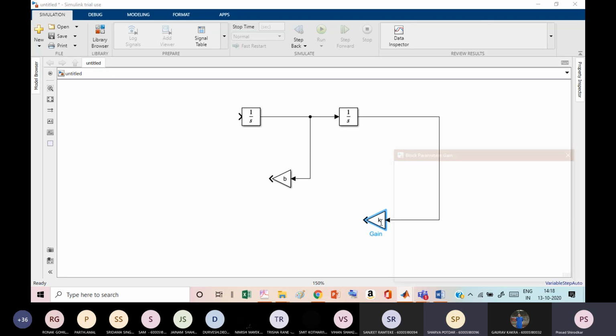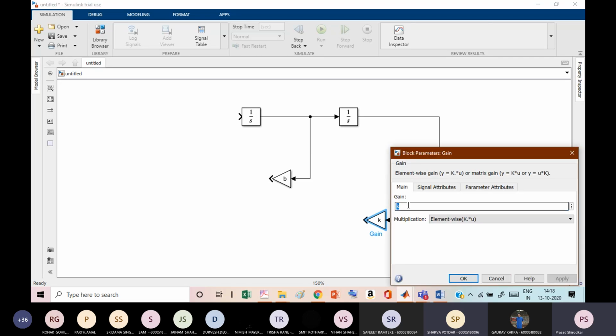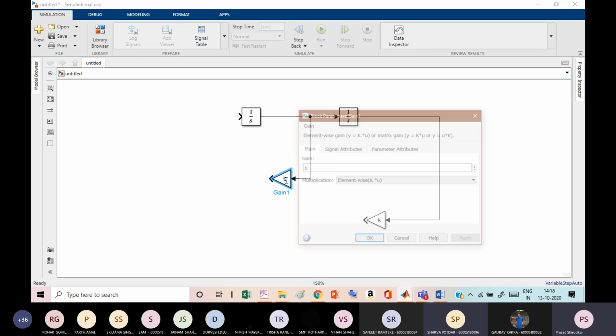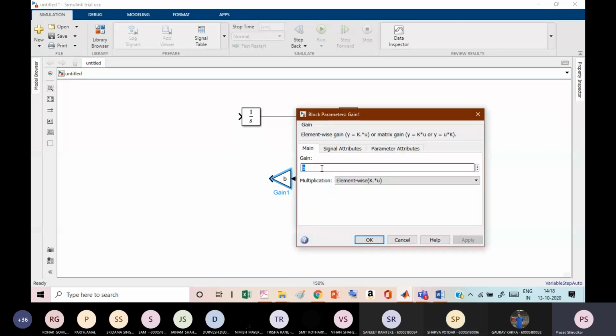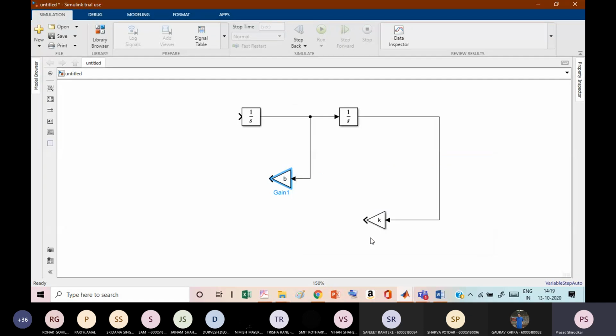Just double click on it. By default it will be written 1. Delete that 1 and replace it with K and click OK. Similarly, for this one also, replace that 1 with B and click OK.